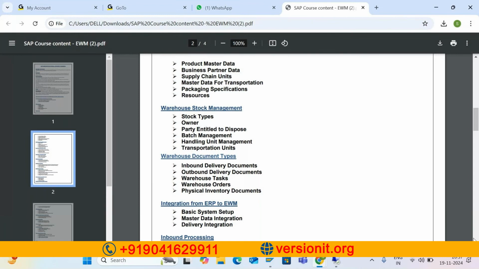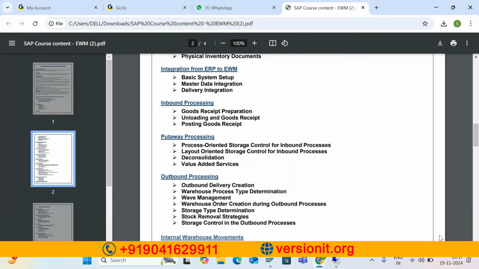Right. Then followed by the inbound processing. In case of inbound processing, we have something known as goods receipt preparation, unloading, posting a goods receipt, etc. Then there is something known as process oriented storage control, layout oriented storage control, deconsolidation, value added services.